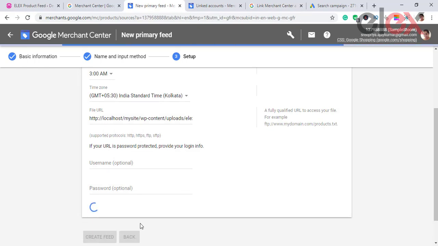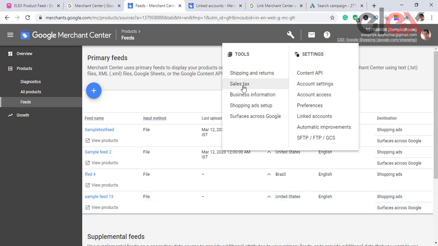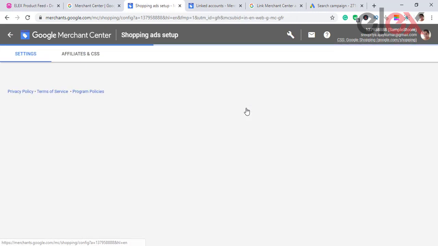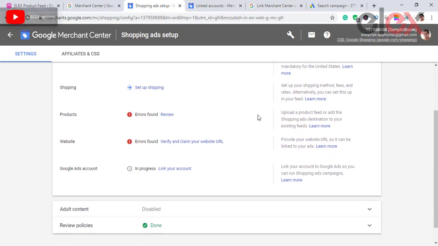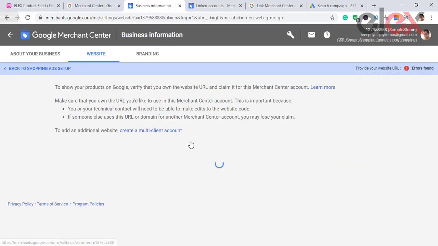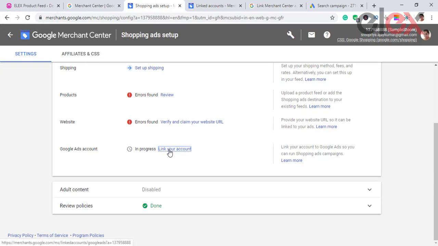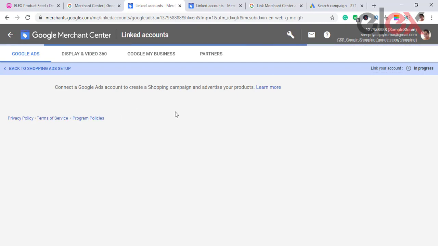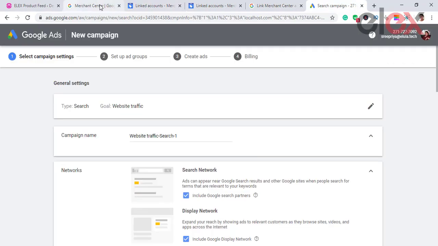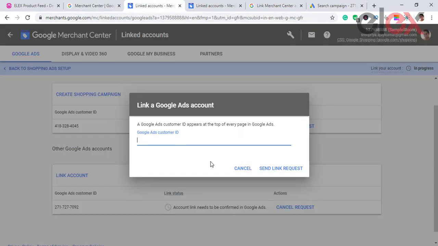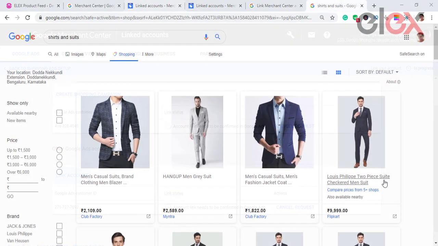Now you need to set up Google Ads and link it to the Google Merchant Center to successfully finish the process. Go to Tools and then Shopping Ads Setup. Here provide the business information like the products, shipping and tax related. You can also verify and claim your website URL, read more about it in the product description. Finally, link your account to the Google Ads. You need to enter the Google Ad account ID, and then send link request. On doing so, your Google Ads account will receive a request to link your account to your Google Merchant Center. You can even make use of Google Analytics and set up shopping ads successfully. In this way, you get all your products to Google Shopping.